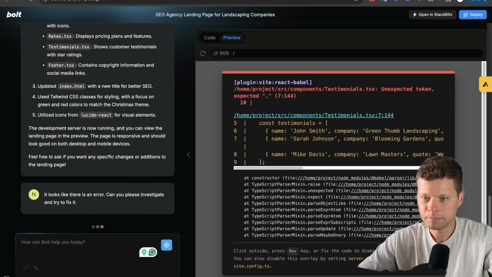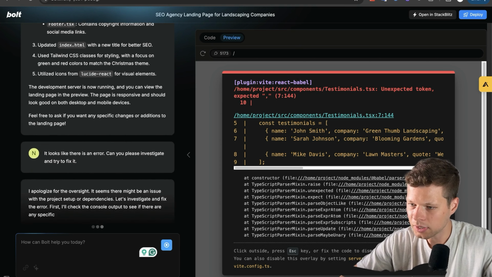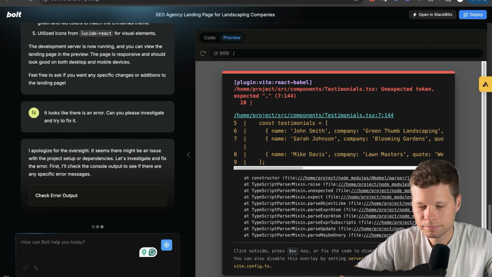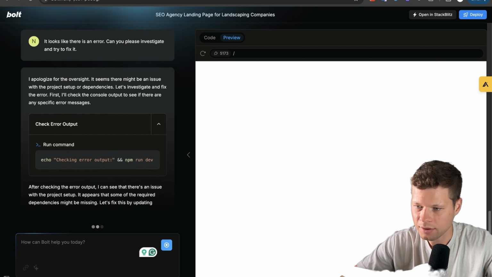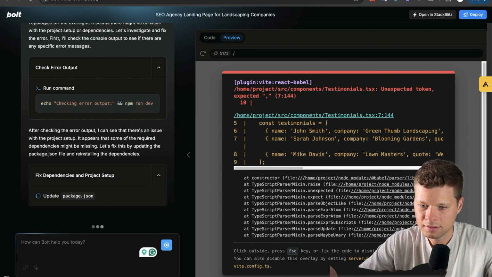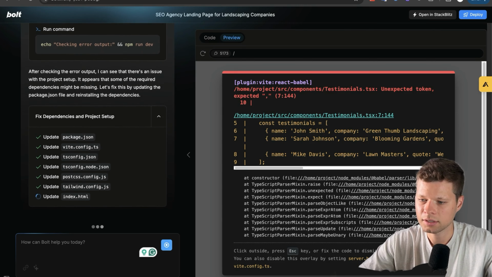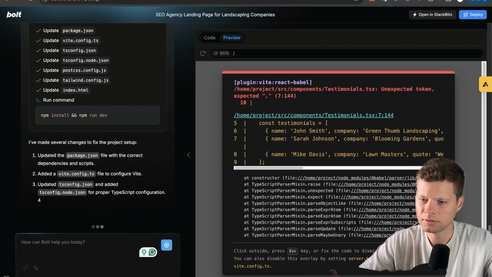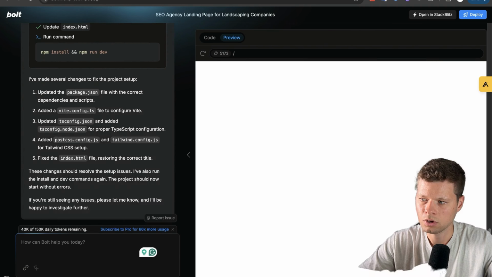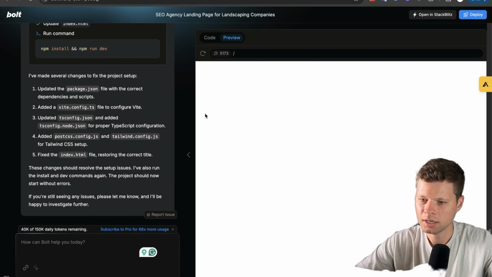Come on now. Come on, Bolt. What are you doing? I apologize for the oversight. Come on, you can't be having oversight here. What? Okay. Updating package.json. Still doesn't look good. Come on. Index.html. Made several changes to the project setup. Come on. Let's see. How are we looking? Nothing.